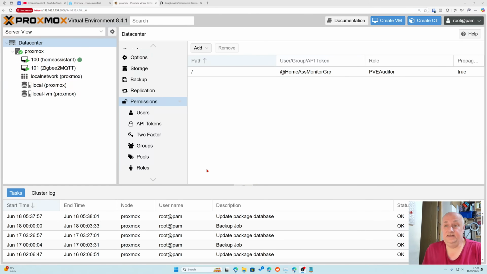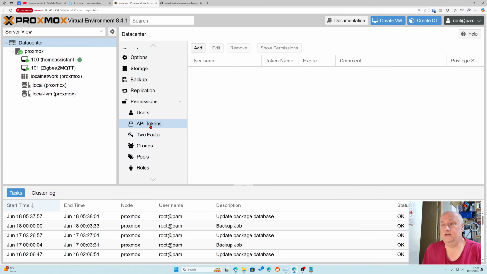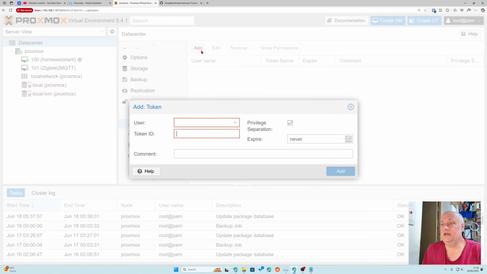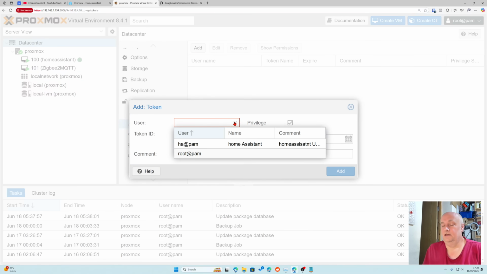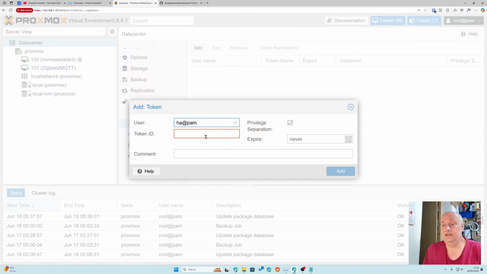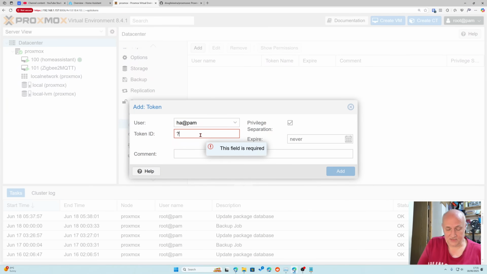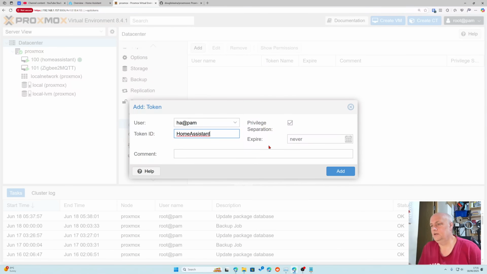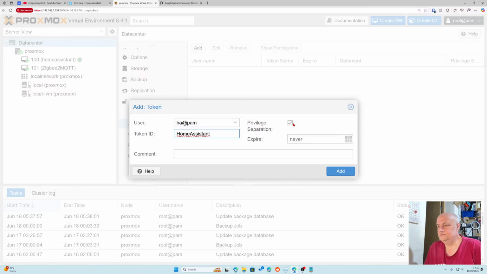So the last thing we need to do is create a token that we can log on with. Instead of using username and password, we're going to create a token. So in permissions, we go tokens. We say add a new token. The user is going to be my HA user, and we're going to call the token ID Home Assistant. Right, we uncheck privilege separation.